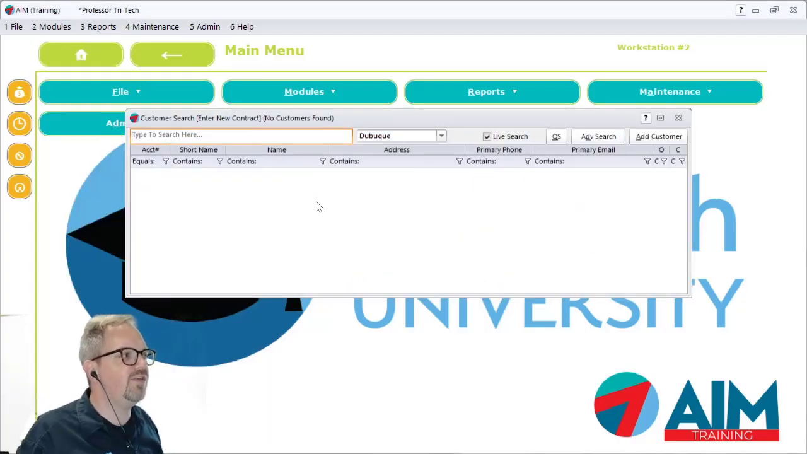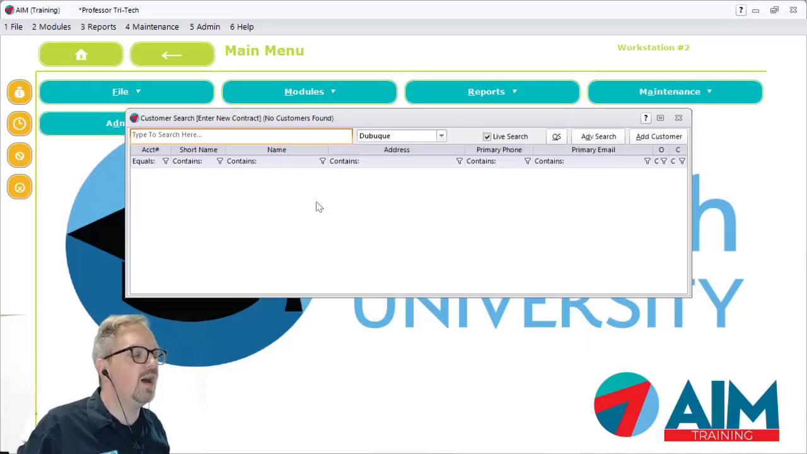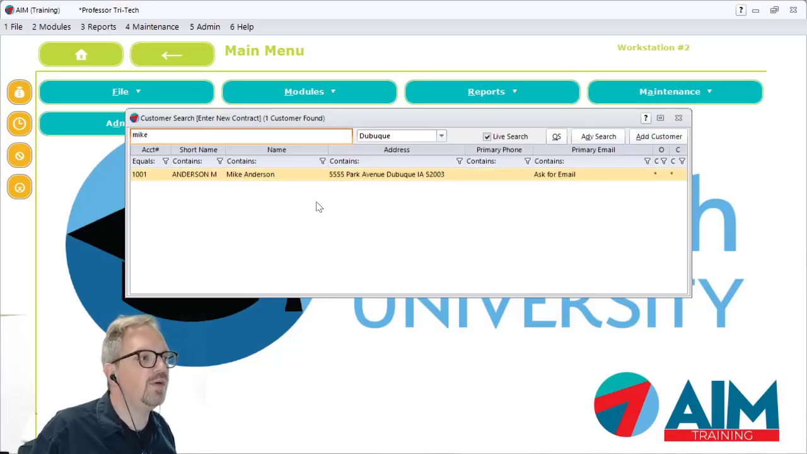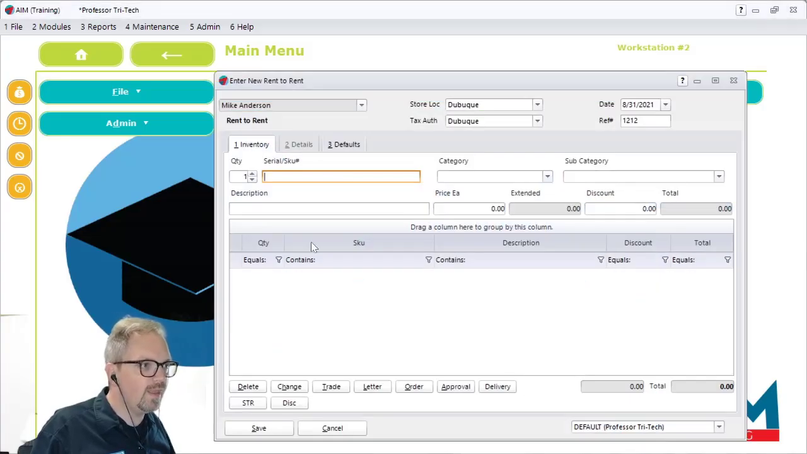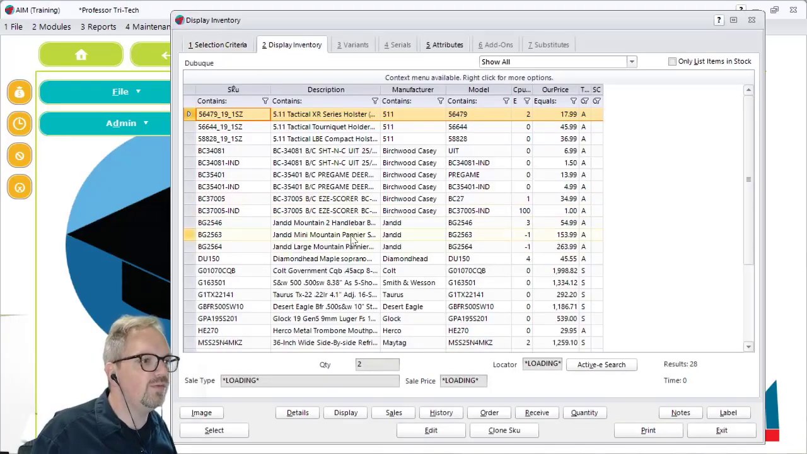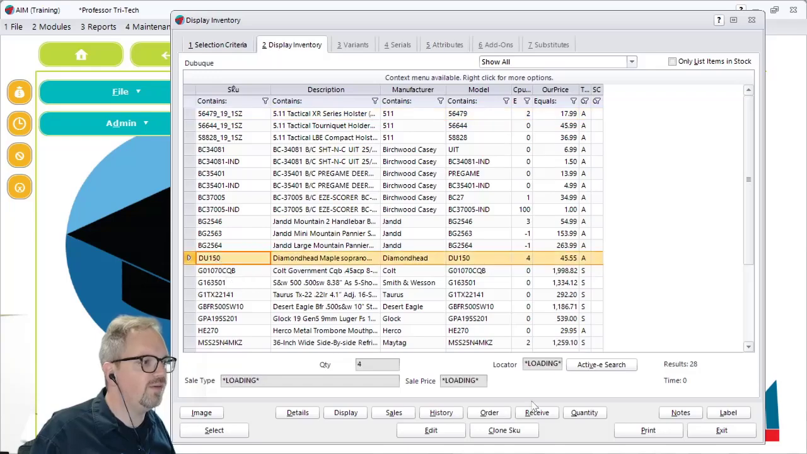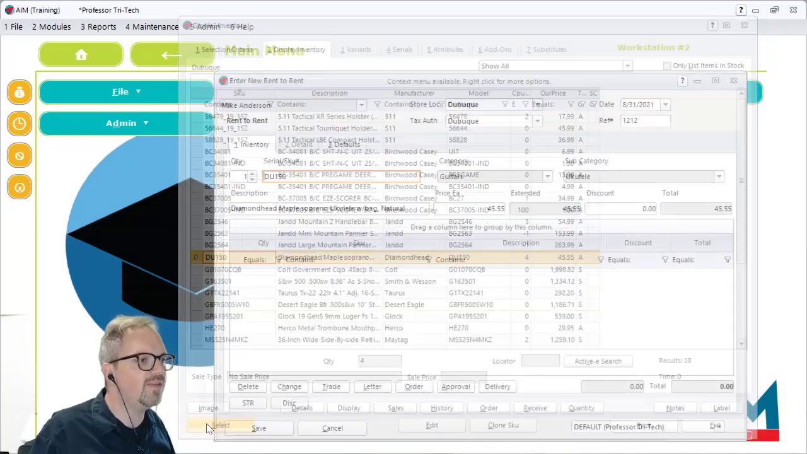And in most cases, this will likely go hand in hand with, say, for example, your normal rent-to-rent type contracts. Let's just go ahead and keep on picking on my good buddy Mike Anderson here. And let's pick a rent-to-rent. Let's say we're going to go ahead and rent that uke. Of course, I do not know the SKU right off the top of my head, DU150. Let's go ahead and select that.